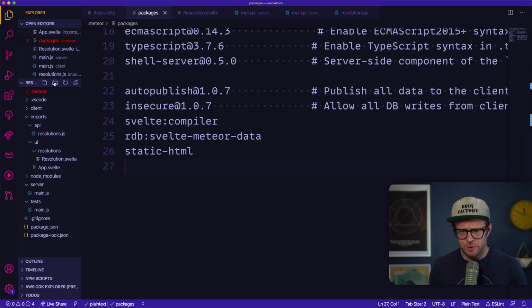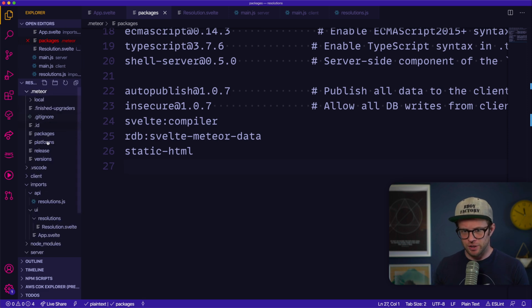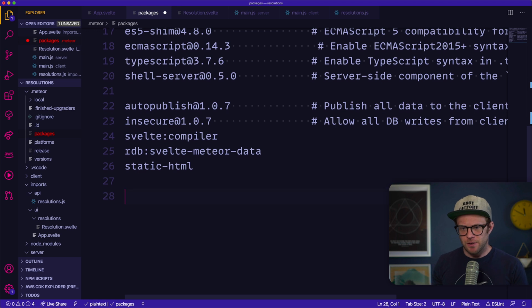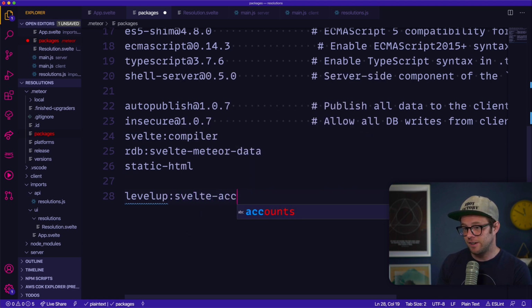So what we want to do is head into our .meteor folder and then look at the packages file. That looks like this. Now, we can always add packages by typing in meteor add package name, but this is a Meteor-specific package, and I really like working in this packages file. It makes it nice and easy. In fact, let me show you how easy and nice it is. What we can do here is say we want to add the package levelup:svelte-accounts-ui.